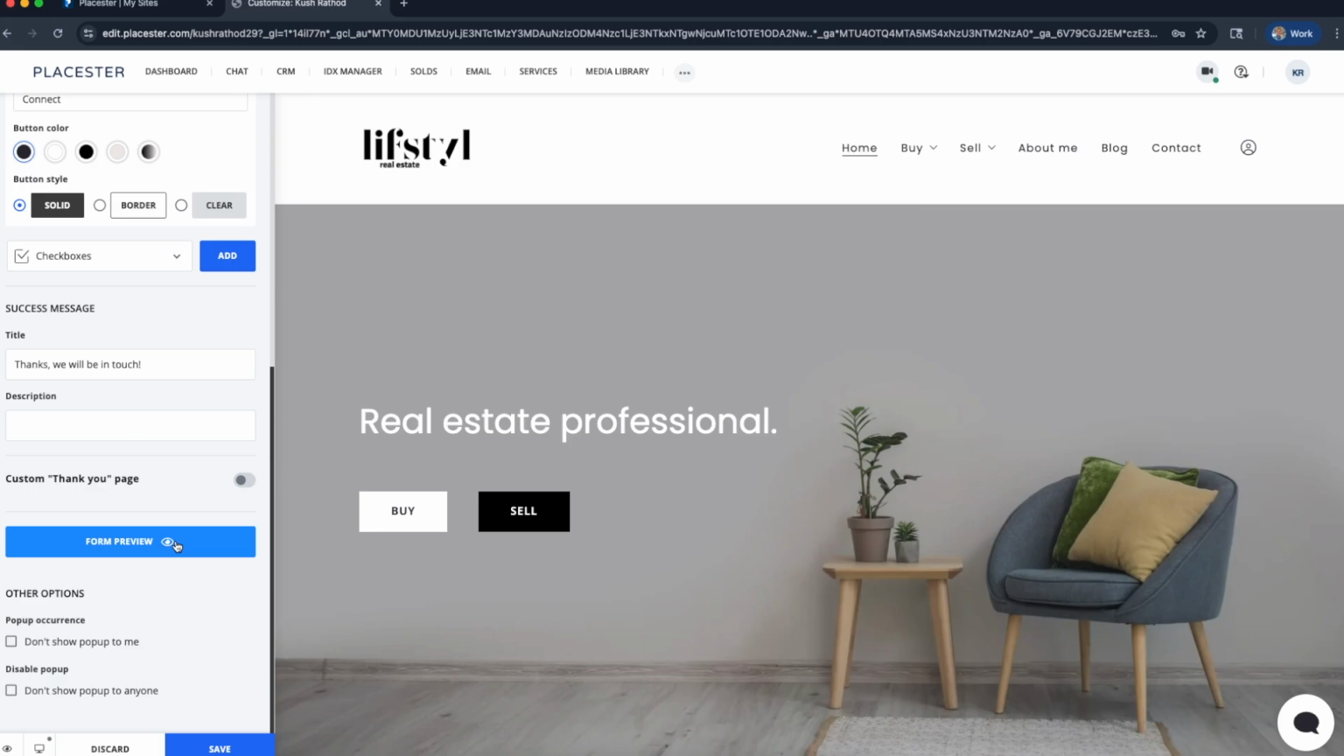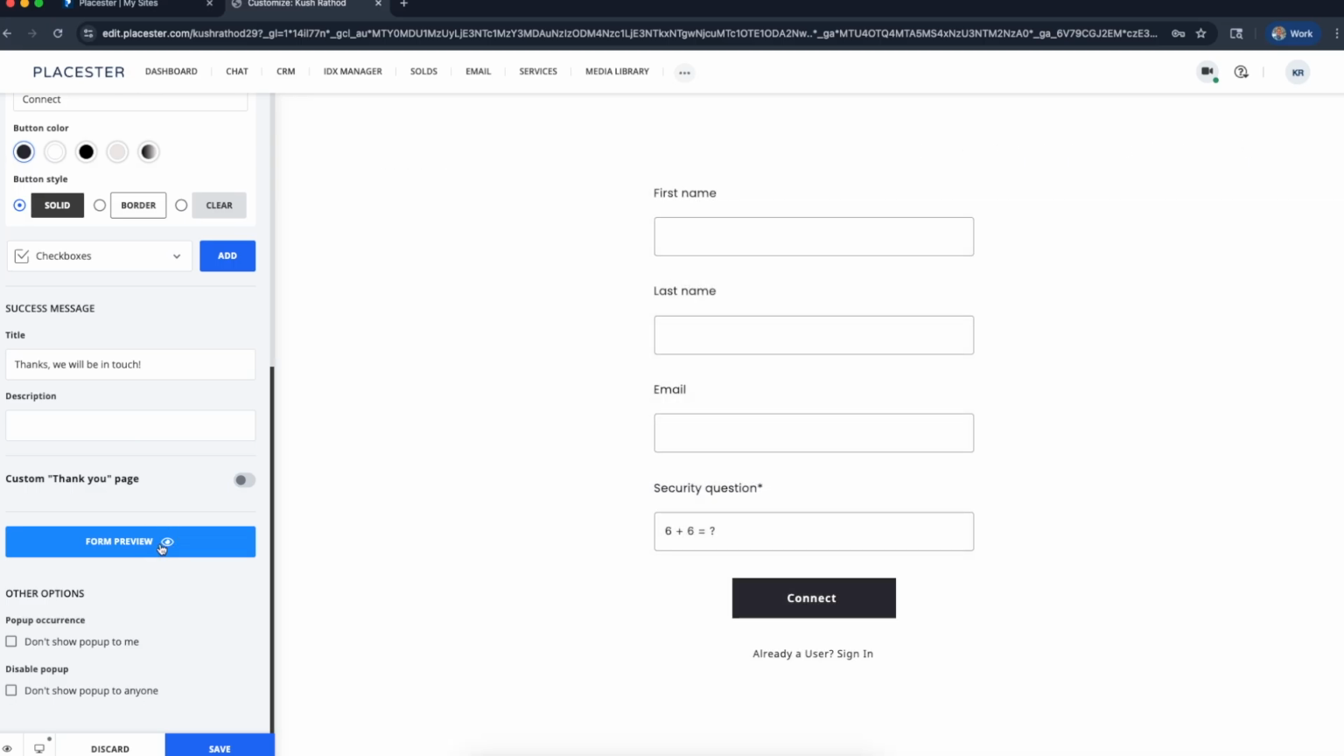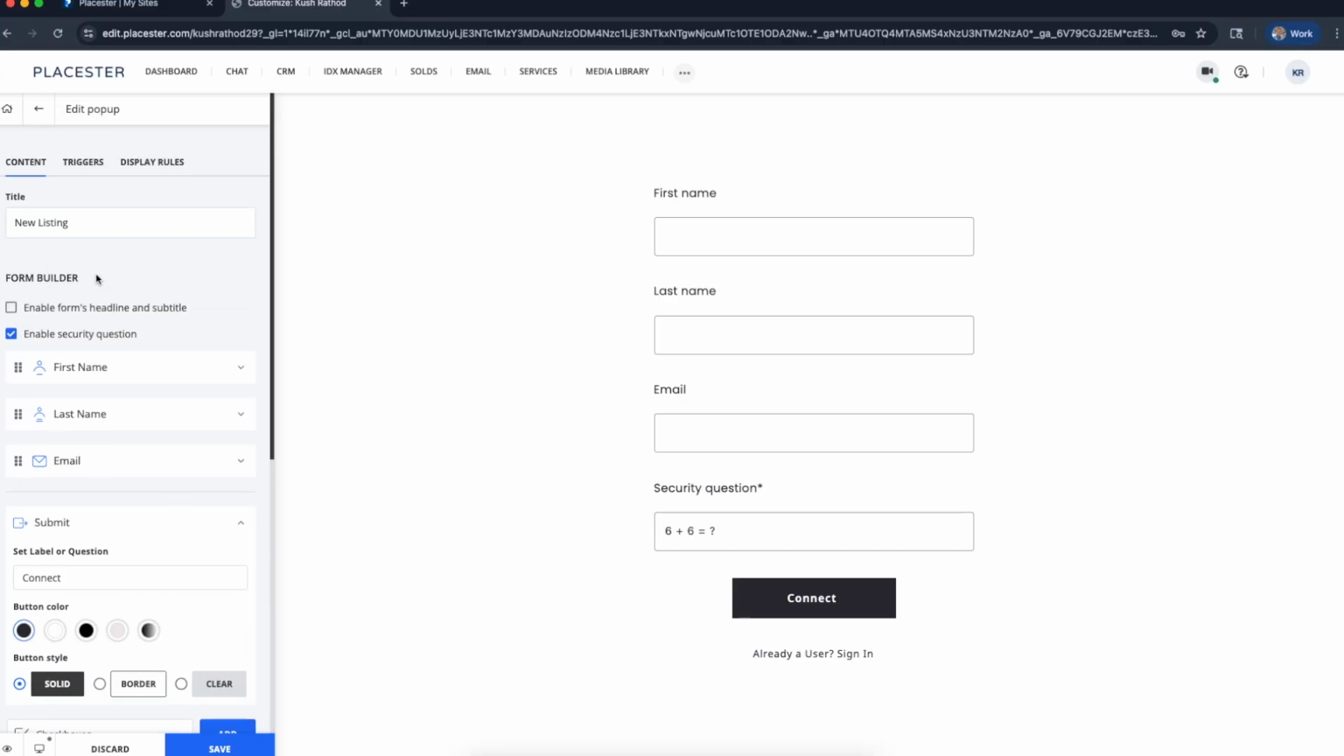If you have form preview, that's just a preview. So play around with this.